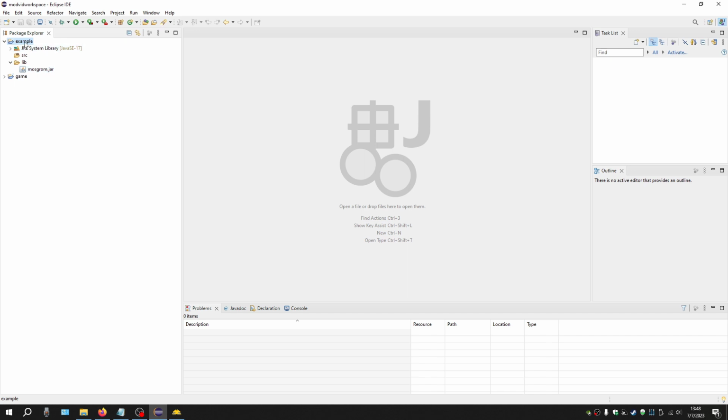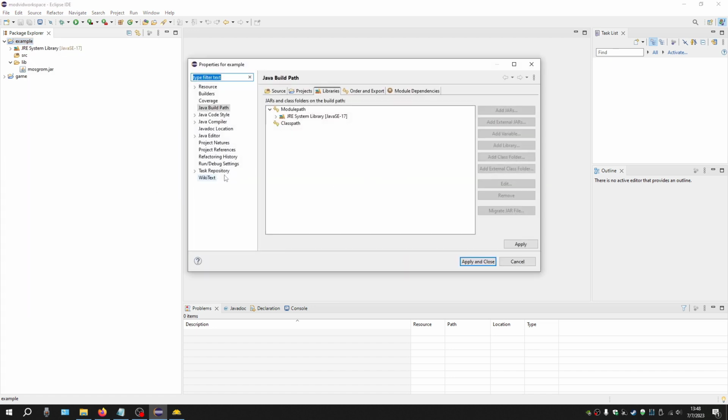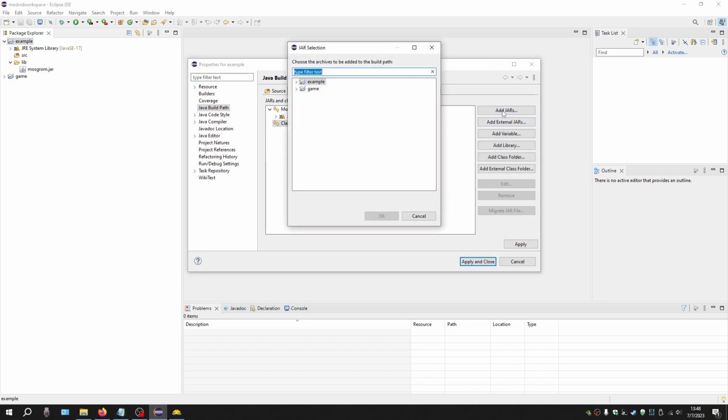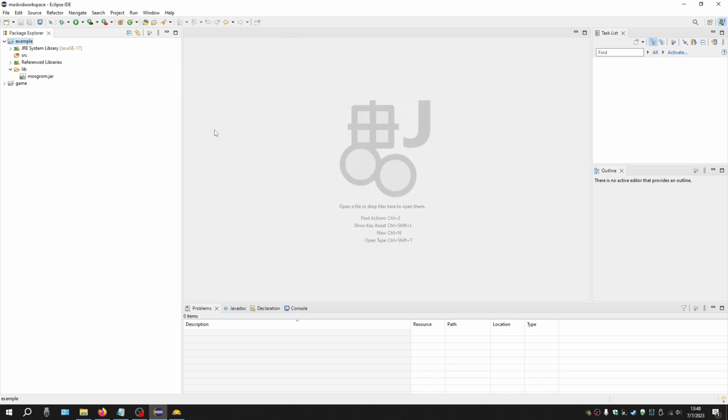Now right click again on the example project, then build path, configure build path to actually add the library to the build path. Make sure the libraries tab is clicked, click class path, then add jar. Navigate to the mosgrom.jar class library there, click it, OK, apply and close. So now it's been added.